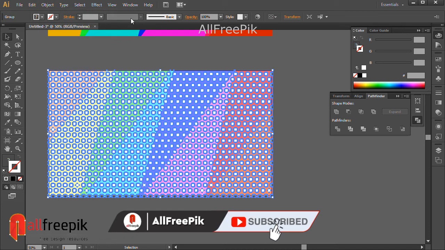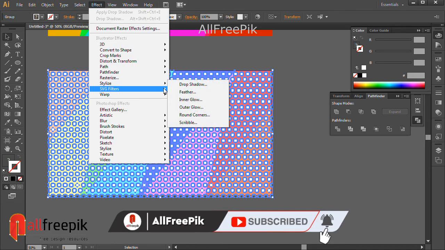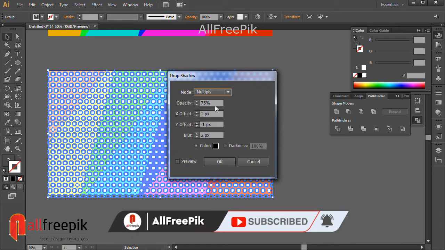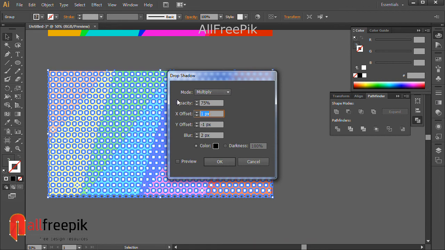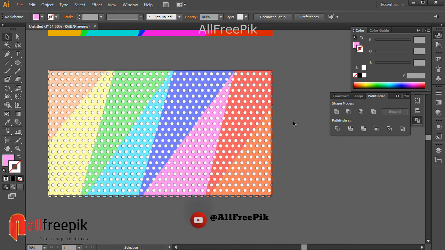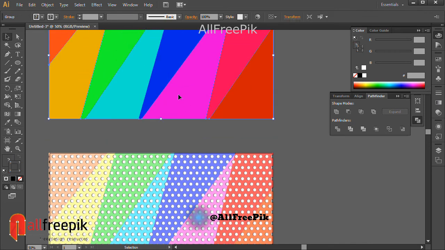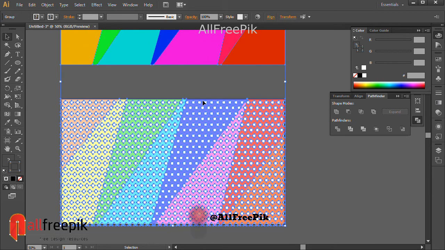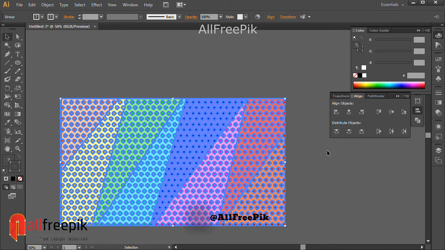Group, Ctrl G. Go to the Effect menu, Stylize, and Drop Shadow. Mode Multiply. X offset 1 pixel and Y offset -1 pixel. Blur 2 pixel. Align panel, Shift F7. Click on Vertical Align bottom in the Align panel.